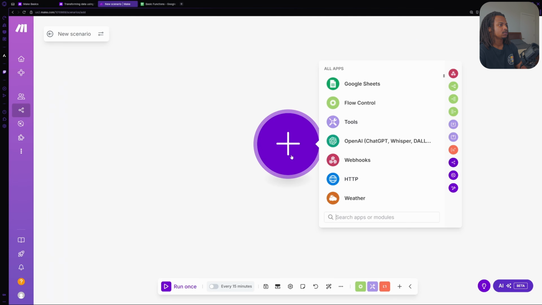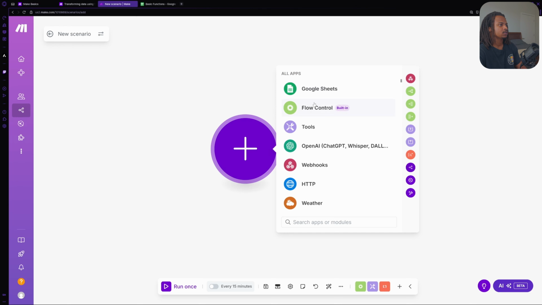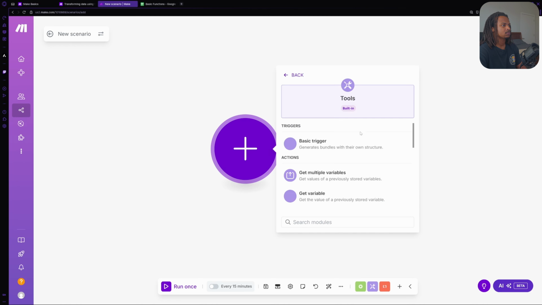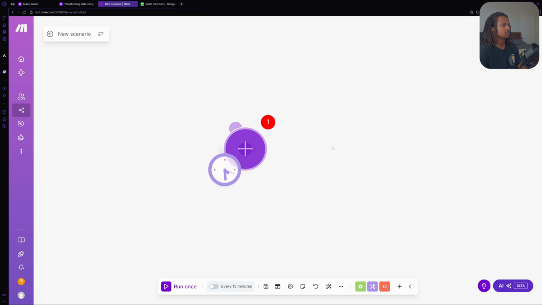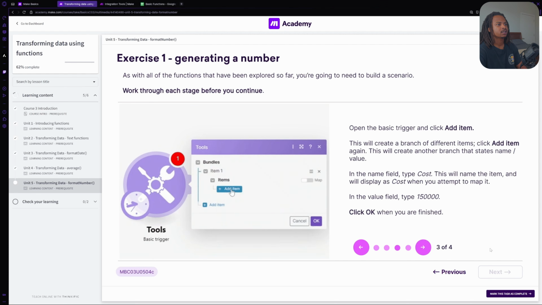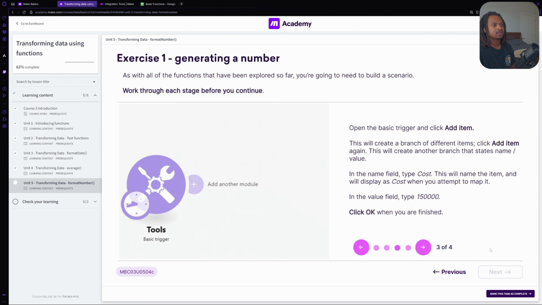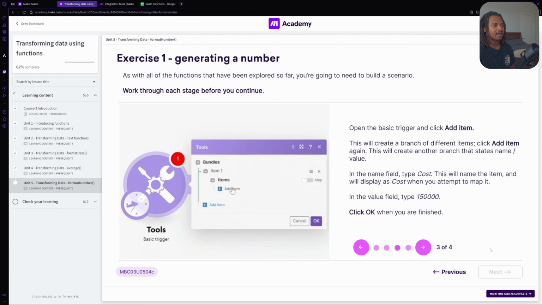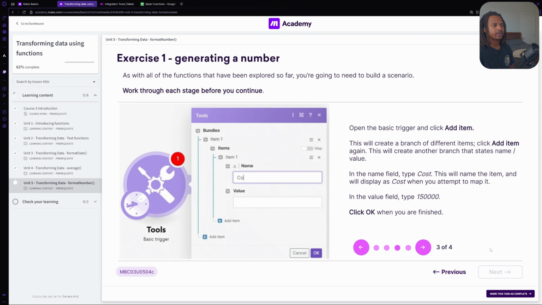So we're gonna go into our new scenario and then we're going to go into tools. We can also find them here on the little quick add tab here at the bottom, but we're just gonna click tools here and basic trigger is the first one. And that's all we're doing at this moment. Next slide. Open the basic trigger and click add item. This will create a branch of different items. Click add item again. This will create another branch that states name/value.